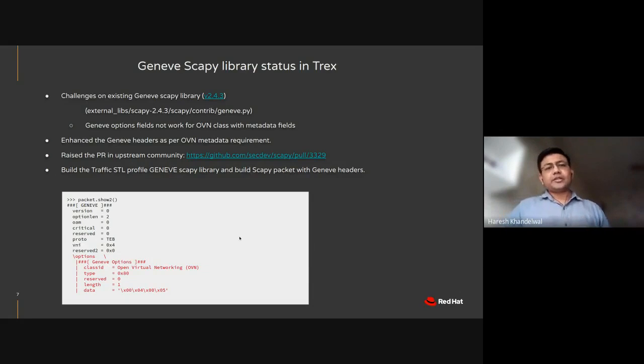We submitted a PR upstream as well, and we used this particular patch in our methodology to build an entire Geneve packet with the proper Geneve options and metadata as we required. Can we go to the next slide, please?